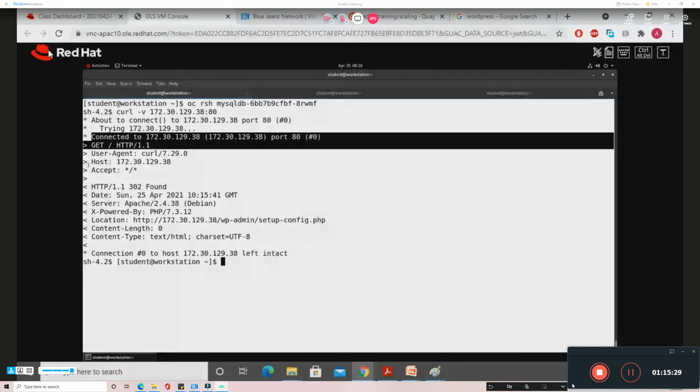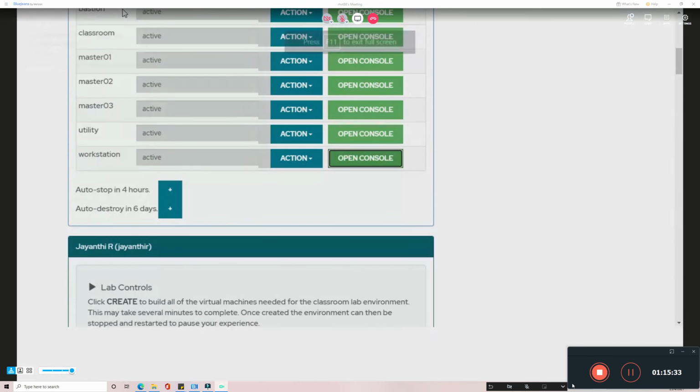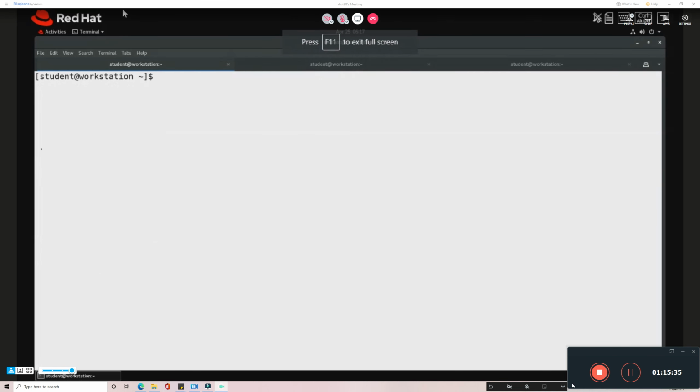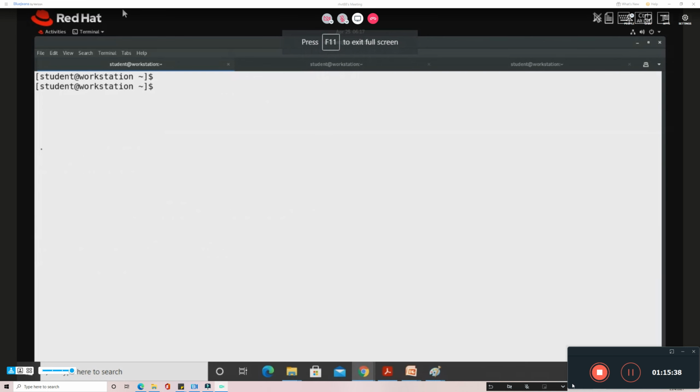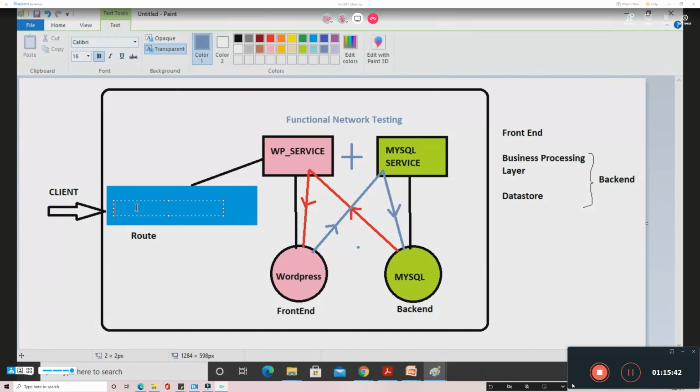So now we'll start the integration process. What I will do is create a route. As per this lab scenario, I'll be creating a route. Here I'm going to give a host name for this route and create it. I'm going to call this WordPress.apps.ocp4.example.com, my domain name.